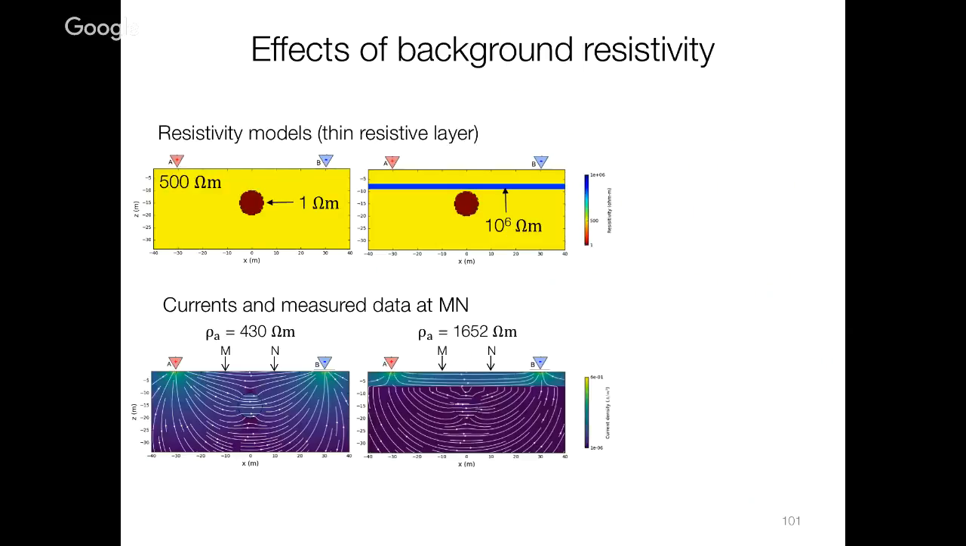Because of the apparent resistivity and the highly resistive layer. Right. If we forget about the existence of this cylinder, then we just have a one-dimensional earth: 500 ohm meters, then something really resistive, and then 500 ohm meters. If you did a DC resistivity survey, you'd be sensitive to this really resistive layer. So having an apparent resistivity of 1600 ohm meters, it's like, I'm doing a good job, I'm finding that resistive layer.